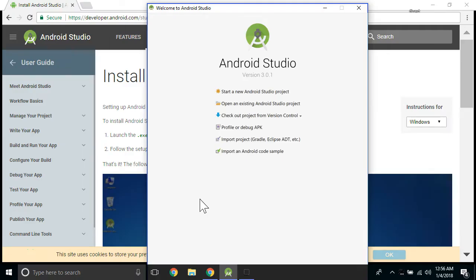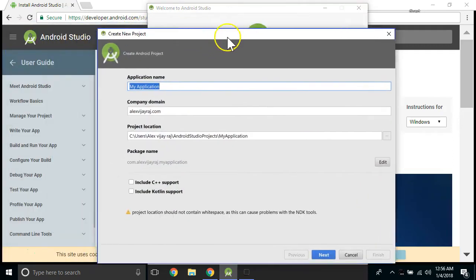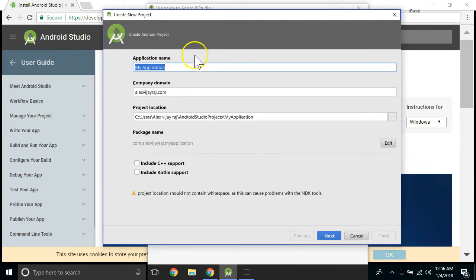We are going to talk about how to start a new Android Studio project. So when you open Android Studio, a window similar to this opens and I'm going to click start a new Android Studio project as we are starting a new one. This window shows all the basic details of your application and you can fill in whatever you want your application name to be. I'm going to leave this as My Application and it asks for your company domain. You can give that if you want one.